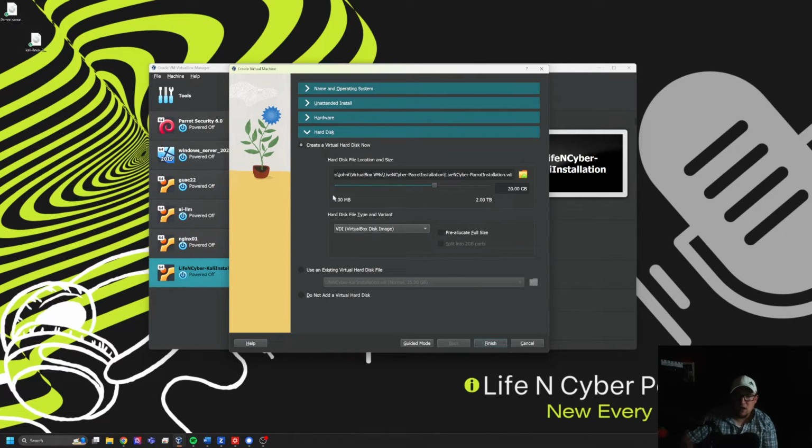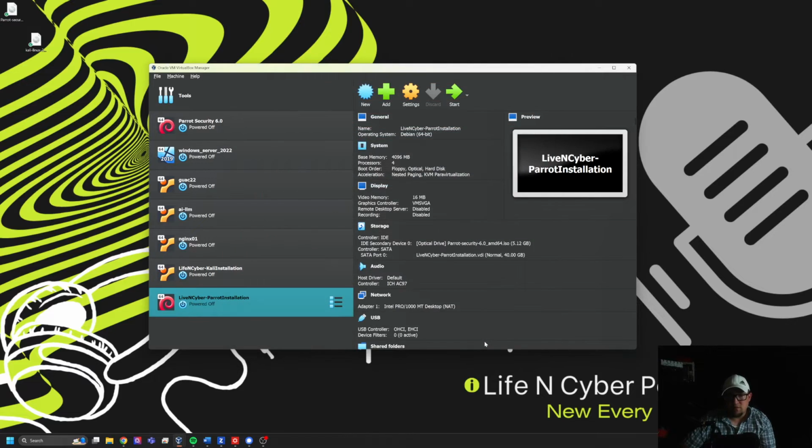For the installation, it says 20 gigs. I like to bump this up to about 40 if I'm just going to use it as a virtual image. If you're doing this as your main PC, your main installation, you would definitely give it the entire hard disk. Let's click Finish and wait for this to completely finish building. Okay, it looks like it's done. Now I'm going to click Start.